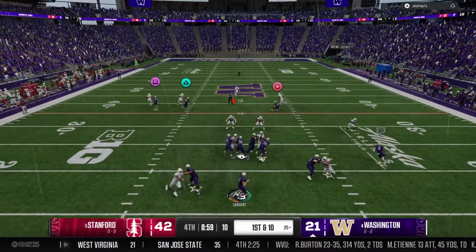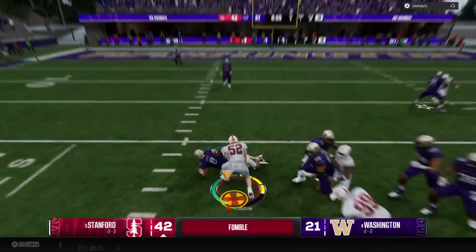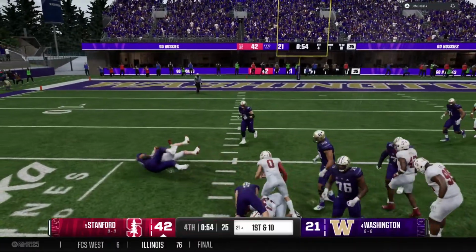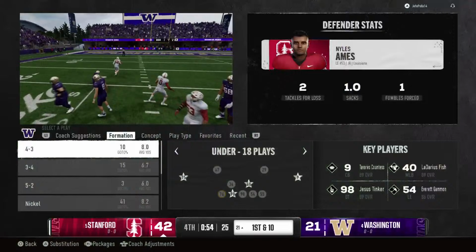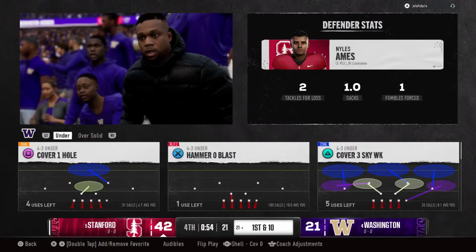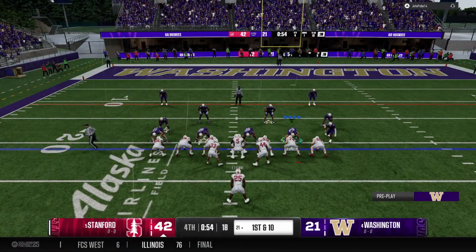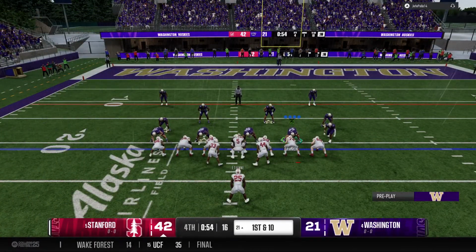On 1st and 10, looking to throw. And now the ball comes out. A disastrous play from the start. The defense recovers the fumble. Just a great job by this defense to knock that ball loose and get a critical turnover here late in the game, working with the lead. You get the ball back to your offense, and now a chance to secure victory.